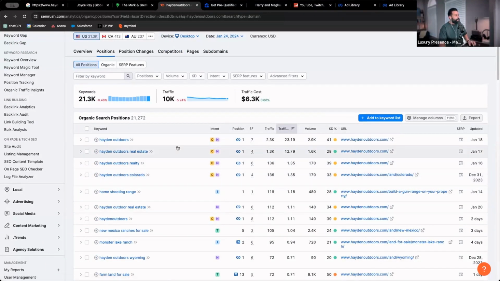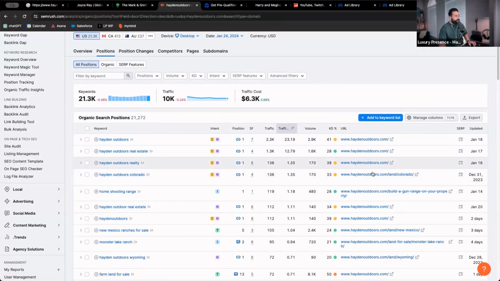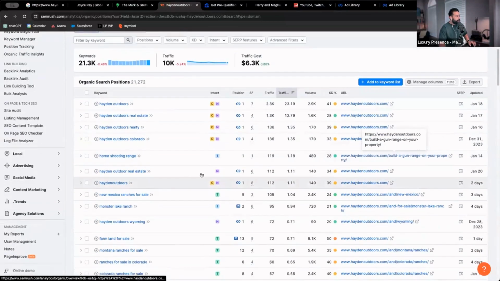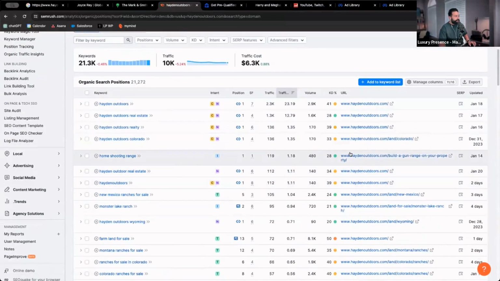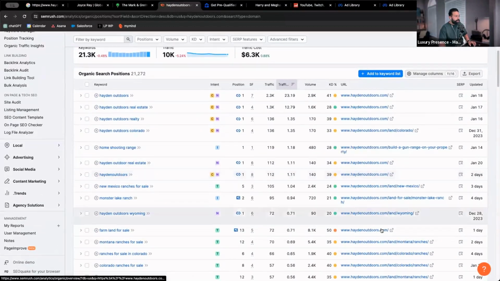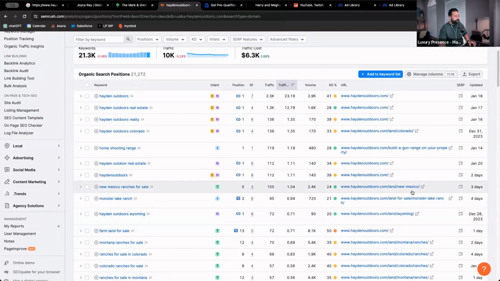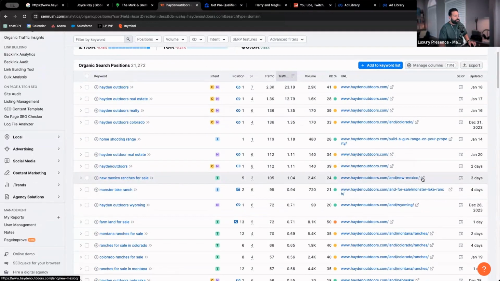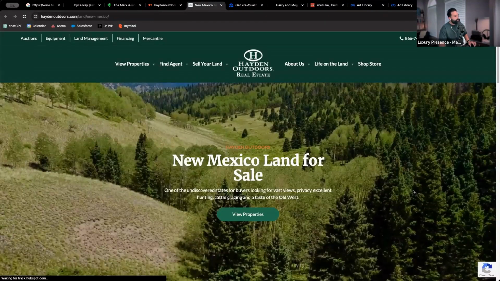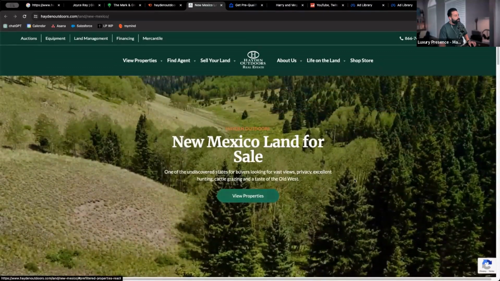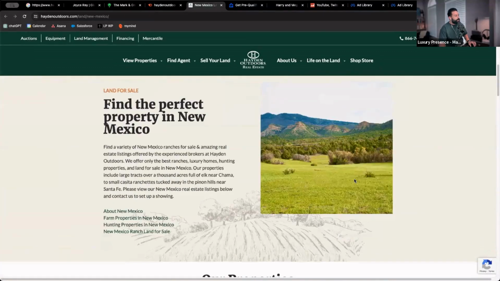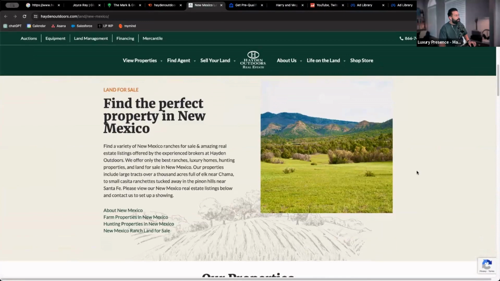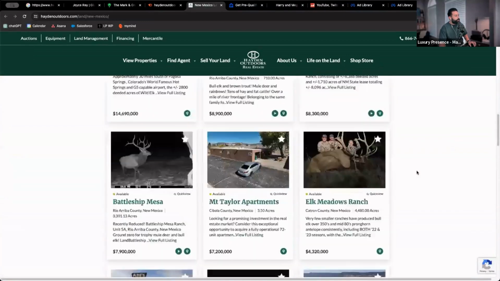Like this is fantastic. I'm going to go a little bit further and just see if there's anything, home shooting range. They're ranking for that. Their homepage again is ranking for quite a lot of stuff. But let's try New Mexico ranches for sale, and you can see that's bringing in about 105 organic visitors. I'm going to click on that page and just see what they've got on it. View properties, call to action at the top, a bit about the land for sale, some more properties.